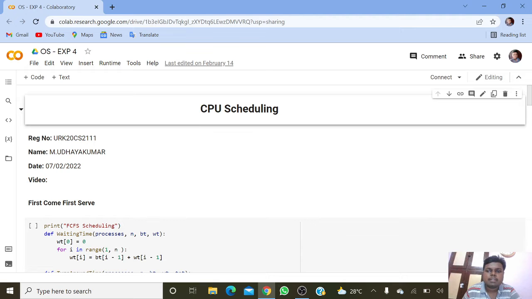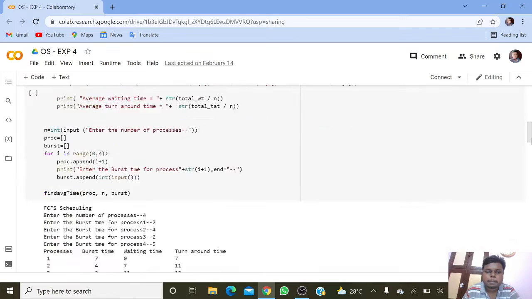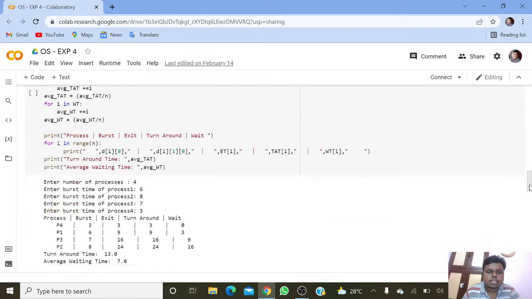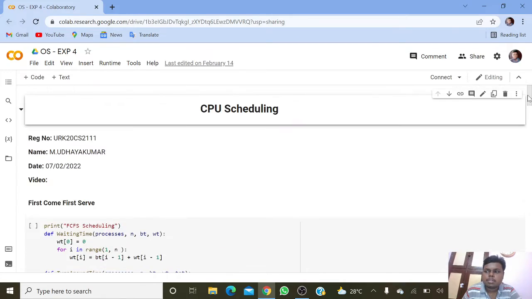In this CPU scheduling, we have three algorithms: first come first serve, shortest job first, and next is round robin. So now we're going to talk about first come, first serve.